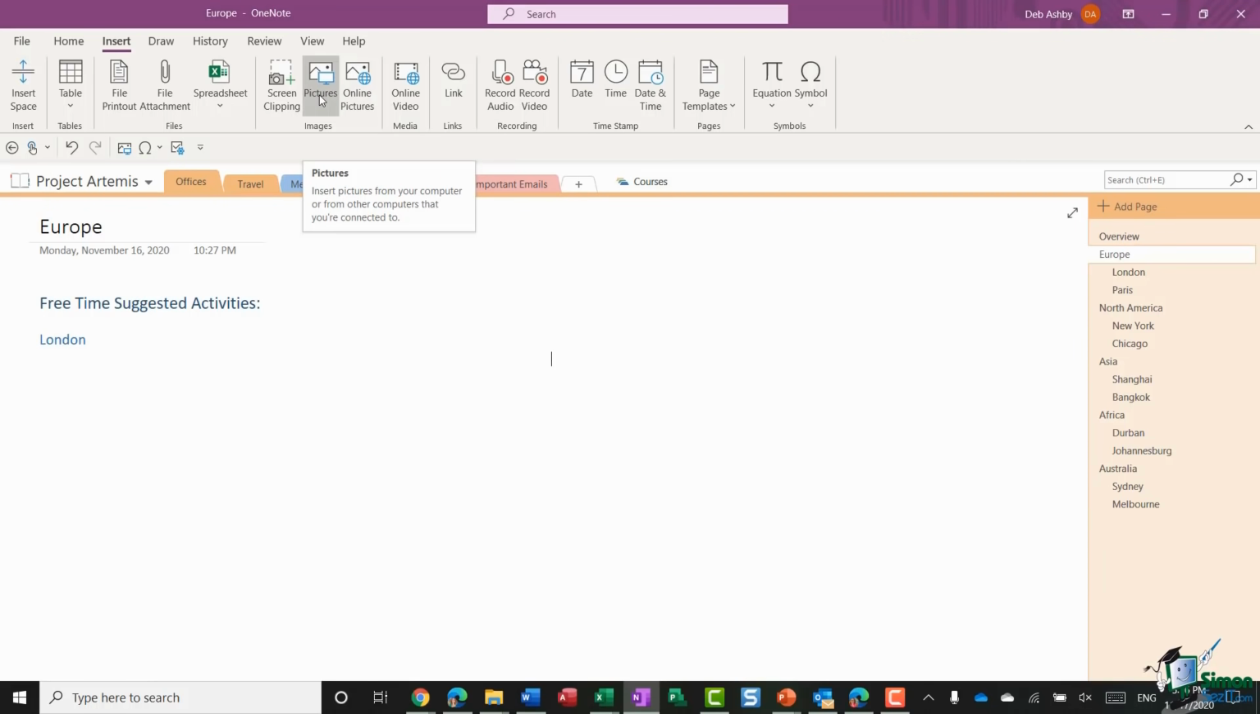So let's start out with pictures that I have already saved. Currently I am clicked on the Europe page within the Offices section. What I have on this page is just some suggested activities for free time in both of the European office locations, London and Paris. If this is a rollout project, we're maybe sending trainers to these different offices around the world, and those trainers might have to stay there for a couple of weeks. They're going to have some free time, and we want to give them some ideas of things they can do whilst they're there. In order to illustrate that point and make it a little bit more interesting, we're going to add some pictures in.